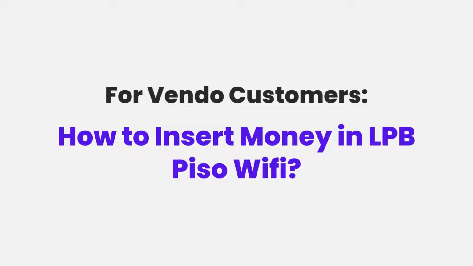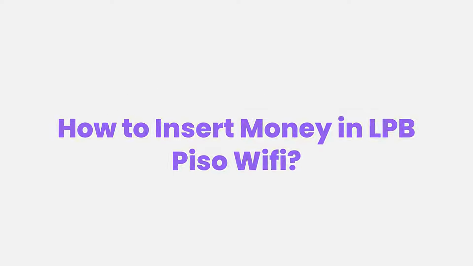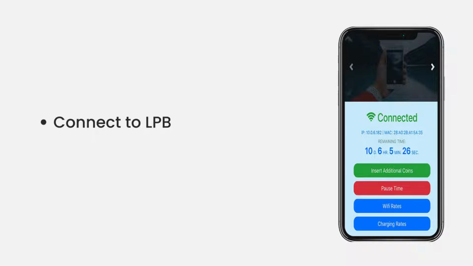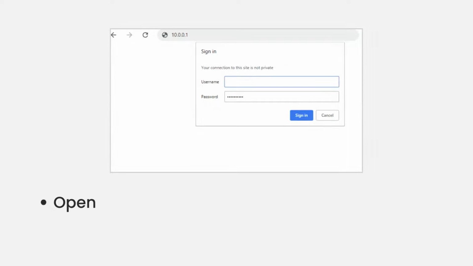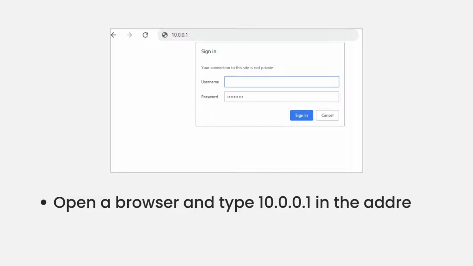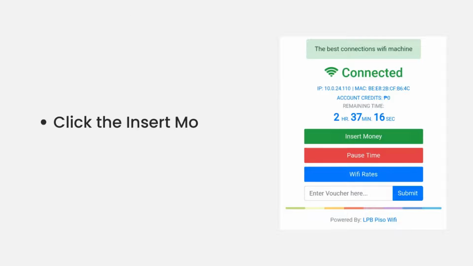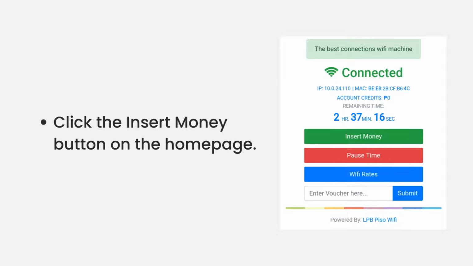For vendor customers, here is how to insert money in LPB Piso WiFi. Connect to the LPB Piso WiFi network on your mobile phone. Open a browser and type 10.0.0.1 in the address bar. Click the Insert Money button on the homepage.